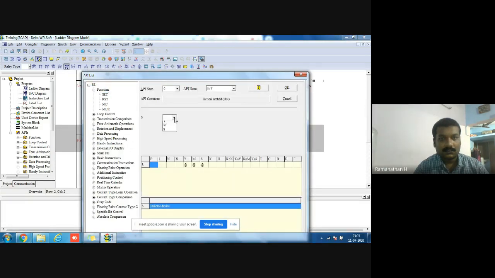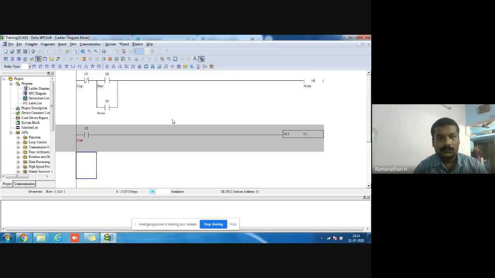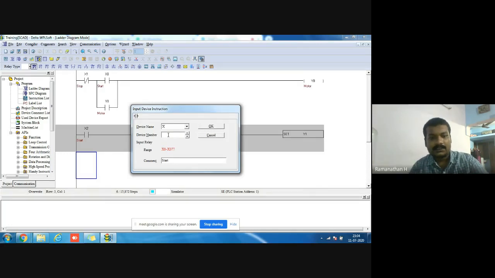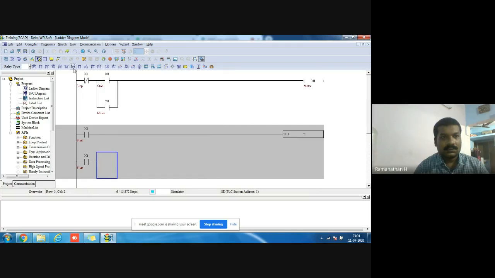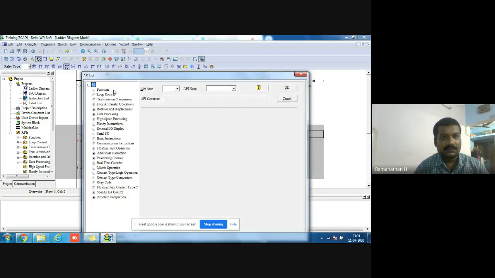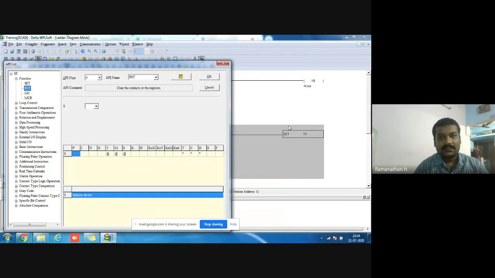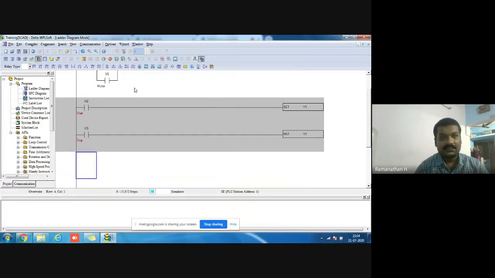Set y1, and here I use x3 as start. Here I use resetting section. What we give a set value, that only we will reset. The same value only we will reset. These are the set and reset sections.